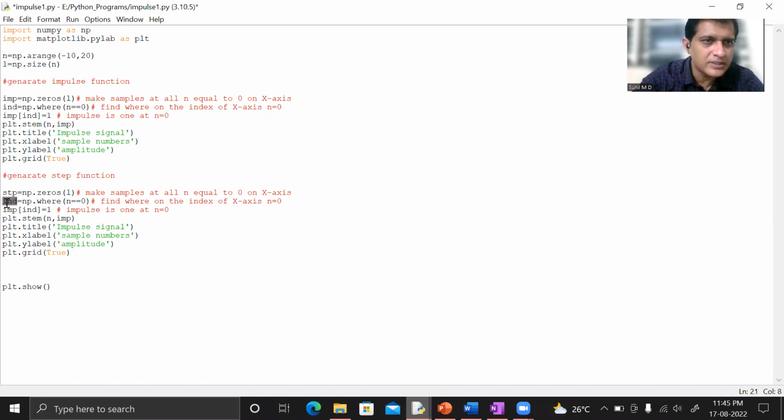Now we need to select the index, where earlier the index was at n equal to 0. Now the index is for n greater than or equal to 0. So this is our index now. And in this index, this step which we have defined as STP should be 1. So STP in this particular index is what? Index is n greater than or equal to 0. Fine. In this index, let step be 1 is what we are saying. Then we just go for similar plotting of step as we have done for impulse.